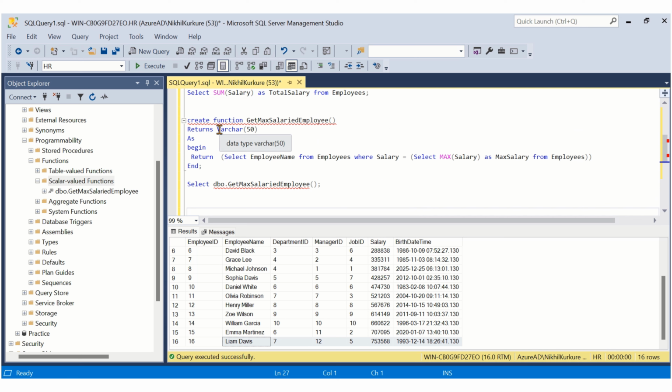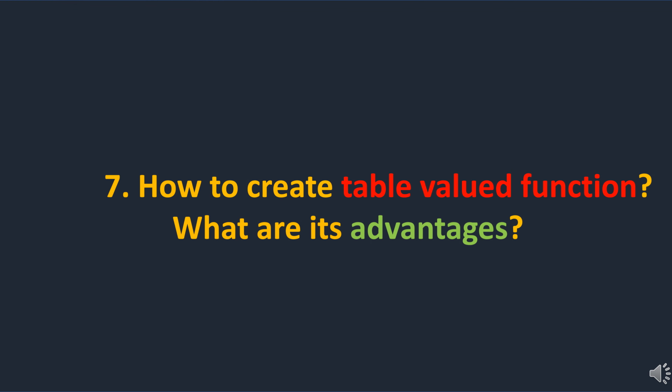See here guys, it is returning me the varchar, only the single value. So that's why it is coming under the scalar valued function, because this function is returning me the max salaried employee name, the only one employee which is having a maximum salary. So that is why it is coming under the scalar valued function. Let's move on to the next question.